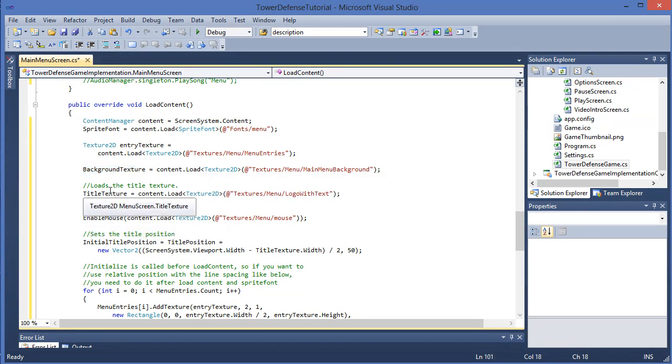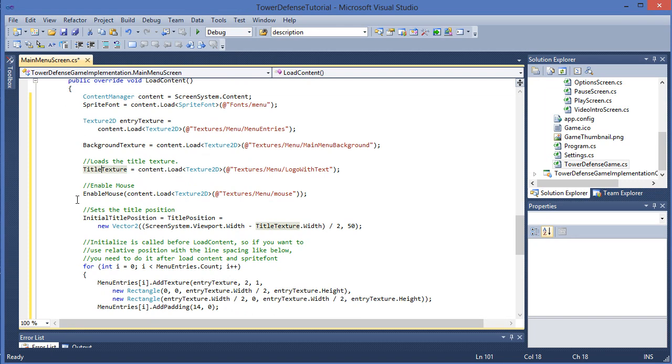The title texture is the logo at the very top center. That's where I positioned it. You can position it anywhere you want, and we will initialize the title position in a few lines here. But we need to load the actual texture into the title texture 2D object. We do want to enable the mouse, and we do need to pass in what we want the mouse to look like, and that's using another texture. So we just load in a texture 2D, and we call enable mouse with that texture.